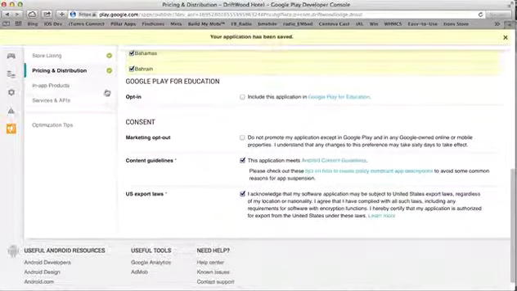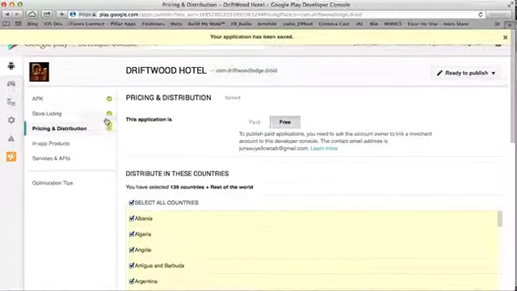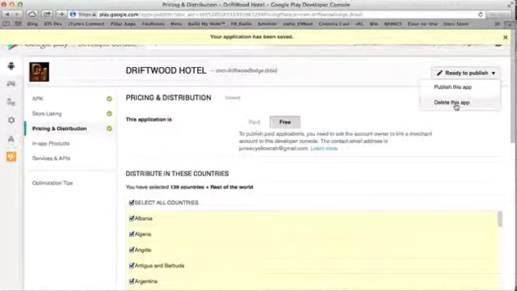Now I got a green button that should show on all three of these now. All three of these, that means it is ready to publish. Look up here in the right hand corner where my mouse is hovering. It says ready to publish. I go on here. Do not hit delete this app, because then all that stuff we just got done doing was deleted. We're going to hit publish this app. And hit publish.